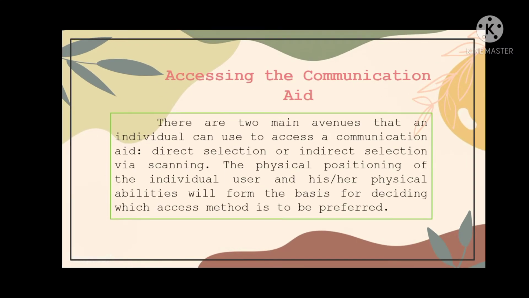Accessing the communication aid. There are two main avenues that an individual can use to access a communication aid: direct selection or indirect selection via scanning. The physical positioning of the individual user and his or her physical abilities will form the basis for deciding which access method is to be preferred.